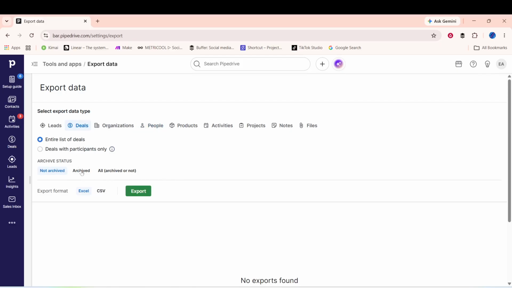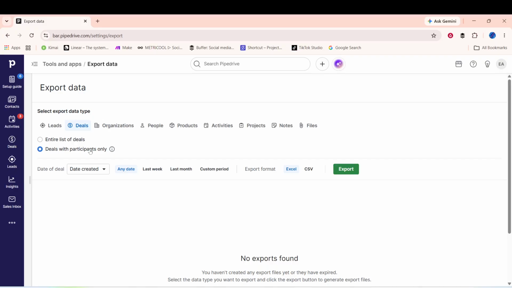So now that you have picked your data type, let us talk about filters. This is the really important part. Filters let you narrow things down, so you're not exporting everything from the last 5 years. Maybe you only want deals that closed this quarter, or people who were added last month. You can set those conditions right here. It keeps your export clean and manageable. Take a second to set those up the way you need them.